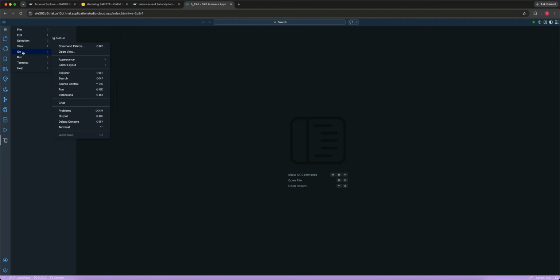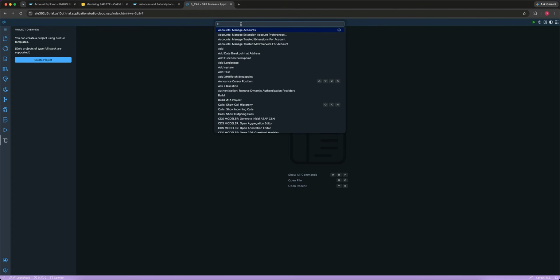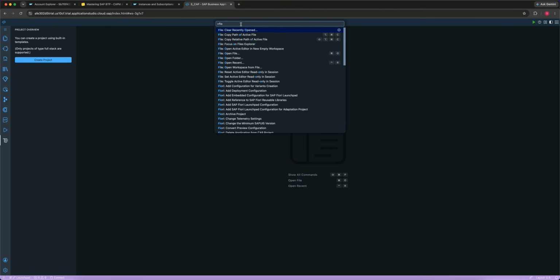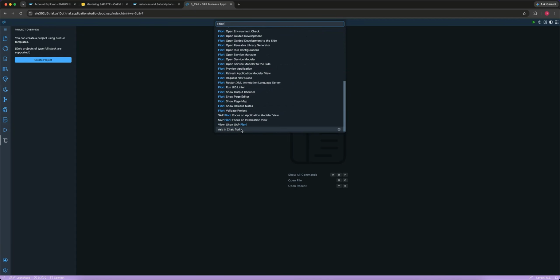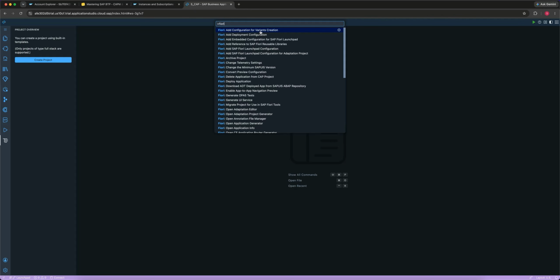There is one important option here, which is the command palette. Suppose I'm creating a Fiori application, so let me enter Fiori. Here you can see there are multiple options. You can see open application generator, which will open the generator, and the deployment configuration you want to add, the launchpad configuration you want to add. So these are the set of tools and configurations that we can easily access from here.